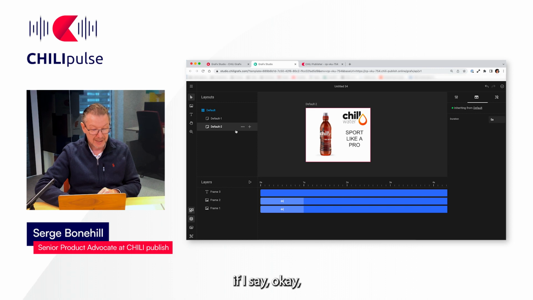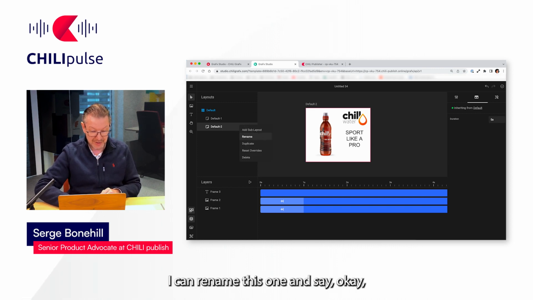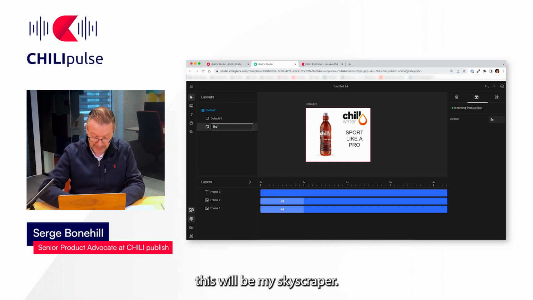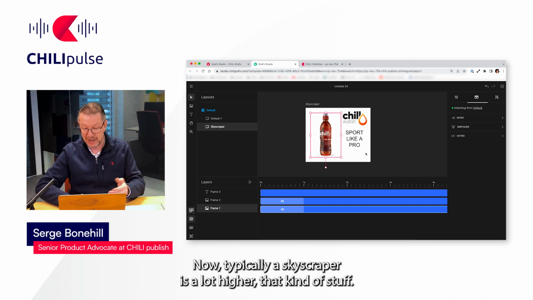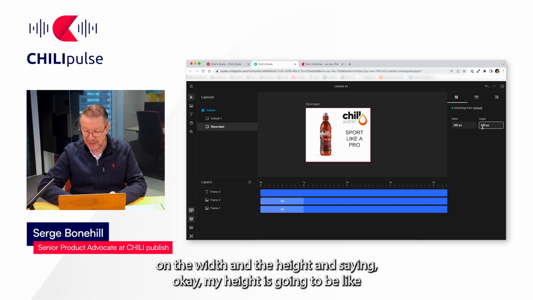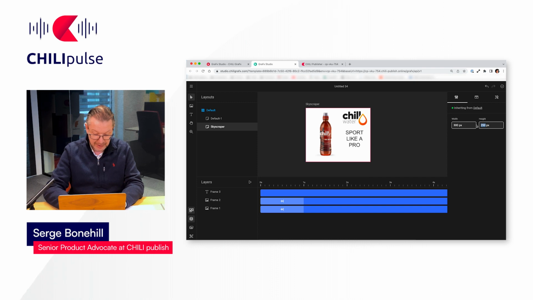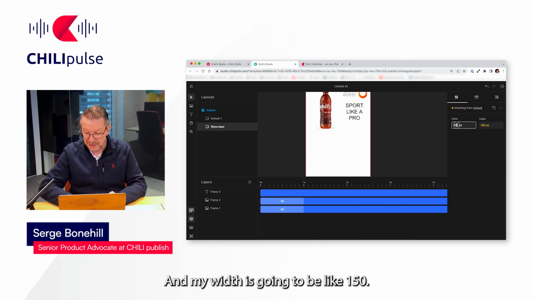If I say, okay, let's go now with the skyscraper, I can rename this one and say, okay, this will be my skyscraper. Now, typically a skyscraper is a lot higher. So what I'm doing there is clicking here on the width and the height and saying, okay, my height is going to be twice what I have today, so 500, and my width is going to be 150.